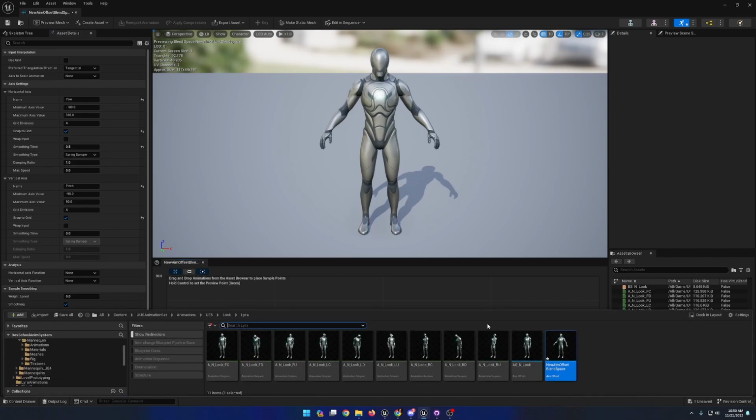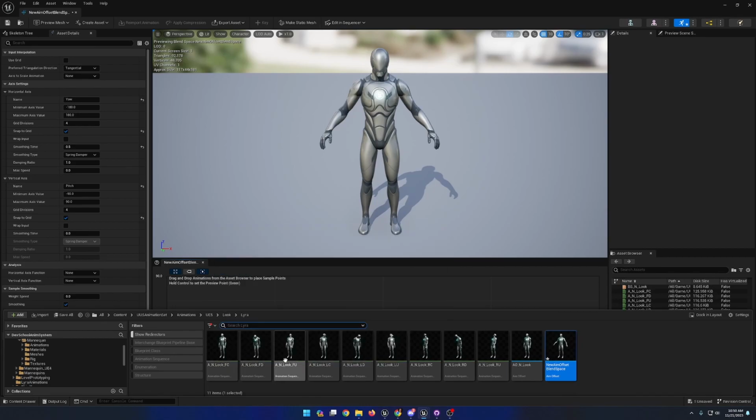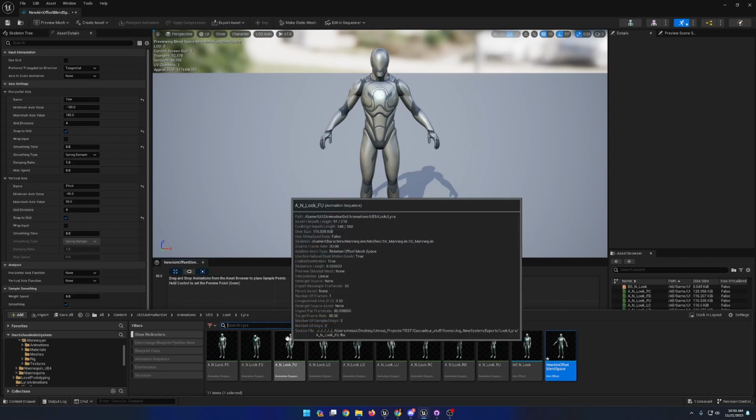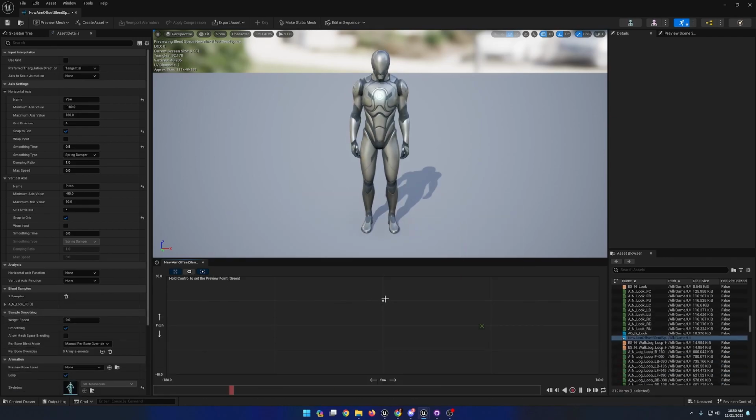Opening the content browser, I have a set of animations here. I'll go ahead and find the center-facing animation. In this case, it's the first one right here, and I'm going to drag it into the graph and place it in the very center, where both yaw and pitch are zero.